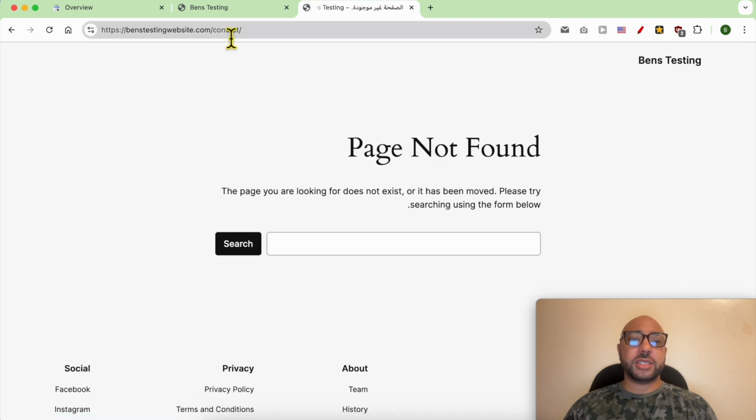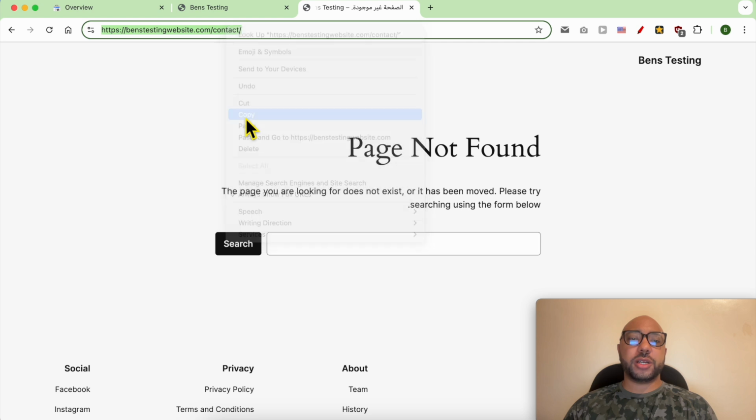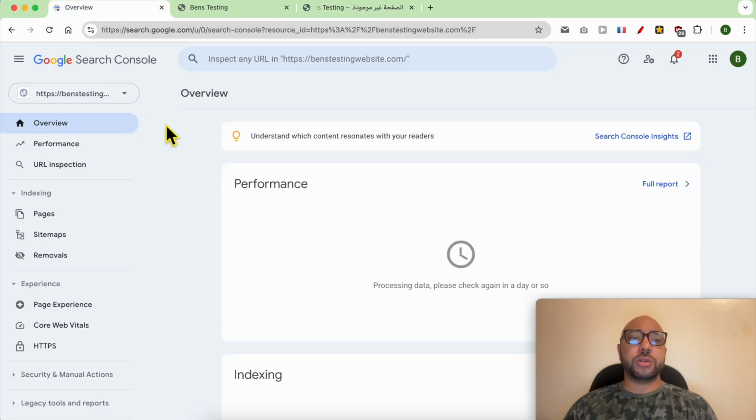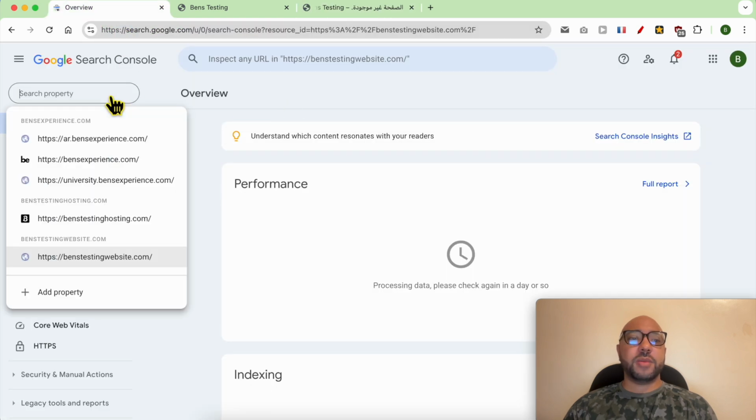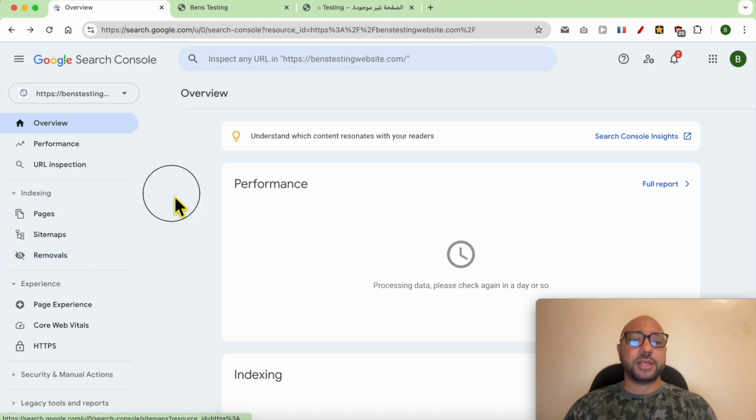First visit it, copy the page URL and go to your Google Search Console account. Make sure you are working on the correct website from this list of properties. And now go to removals.